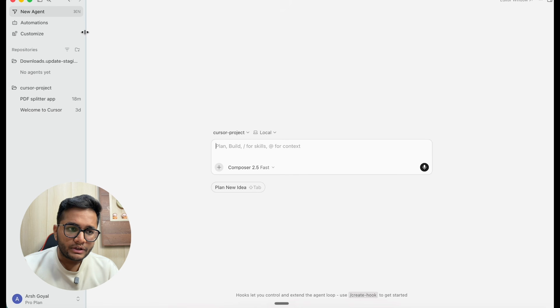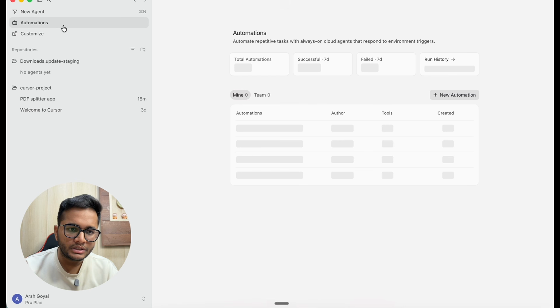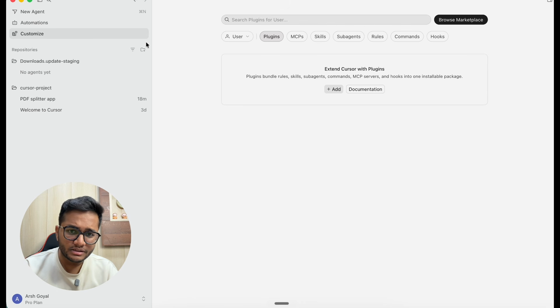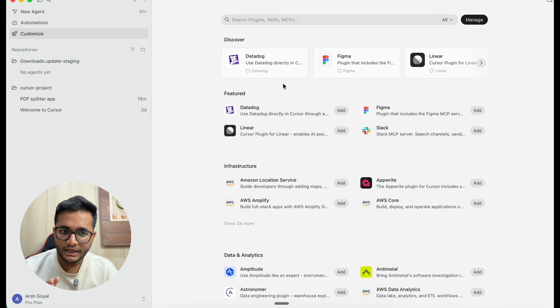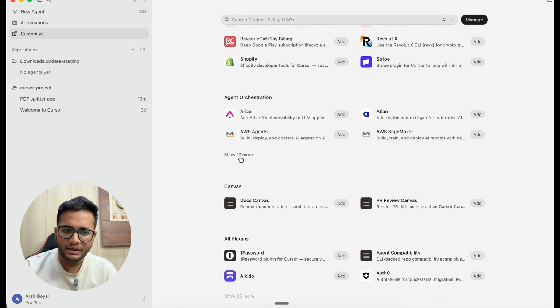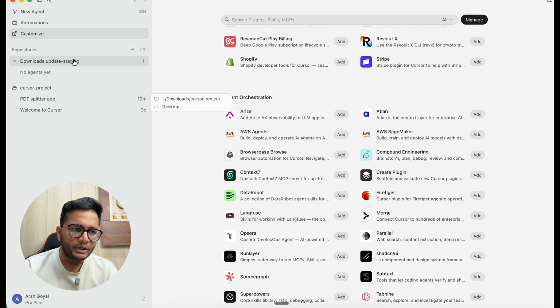This is the basic interface of Cursor. This is where you can start a new agent and automations. Some of the automations that you have already run, you can see here. There's customization, if you want to customize something, and this is the marketplace. If you want to connect Cursor to different tools that you use day to day, you can do it from here, be it Datadog, Figma, Linear, Appwrite, a lot of them. You can connect with them directly. All of these MCPs are configured. You just need to click on add.